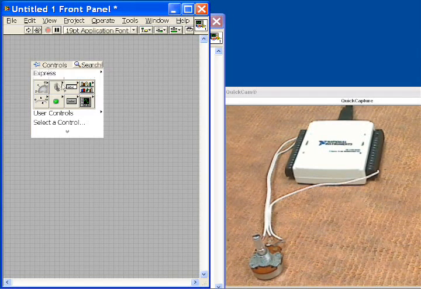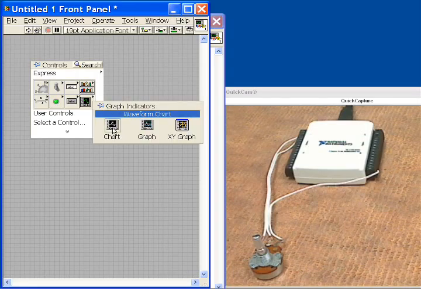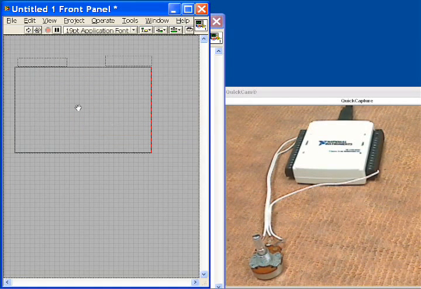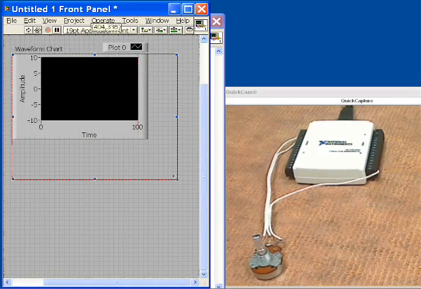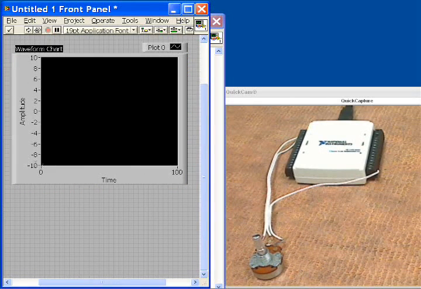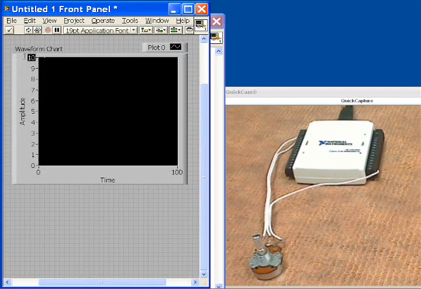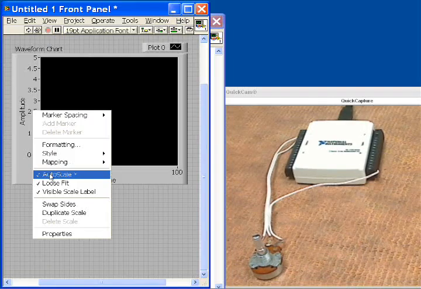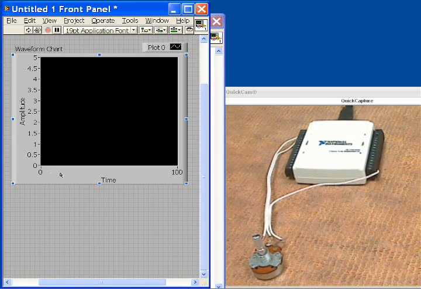And on our front panel, I'm going to right-click, and I'm going to put a waveform chart on the front panel. So we choose that, we stretch it out to the size that we want it to be, and then we're going to set the scaling on this. Now, my potentiometer is being powered with a 5 volt level, so we're going to have 0 to 5 volts coming out of it. I'm also going to tell it not to auto scale because I want to make sure it doesn't change that scaling while I'm running the program.